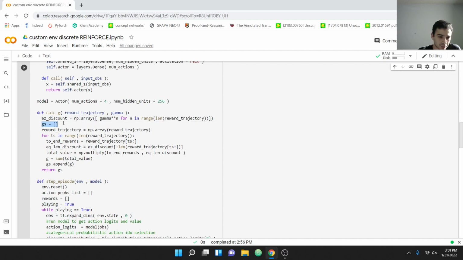So we haven't calculated G's for any time step yet, so we have to define an empty list. We're going to take our reward trajectory, which is actually a list, as you'll see right here, and convert that into a NumPy array, I believe for easier indexing. Well, actually, indexing would be the same, but for type conversion. Otherwise it's going to say, oh, I wanted a list, but it was an array or whatever. So whenever you see a type conversion anywhere, it's just so I could get things running.